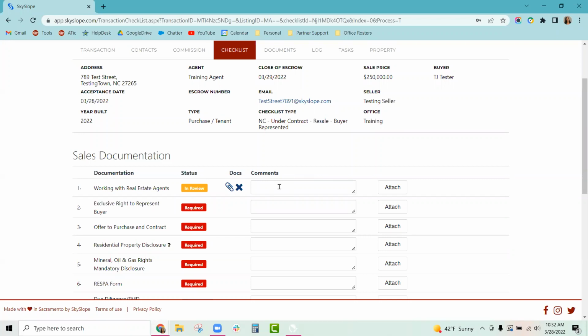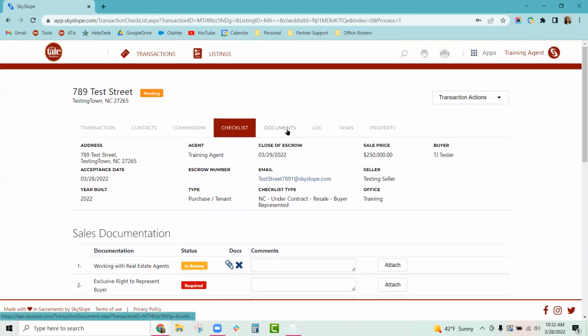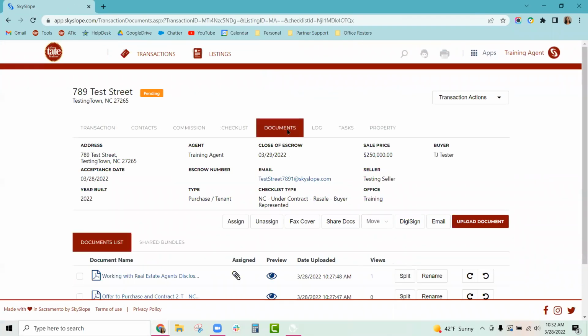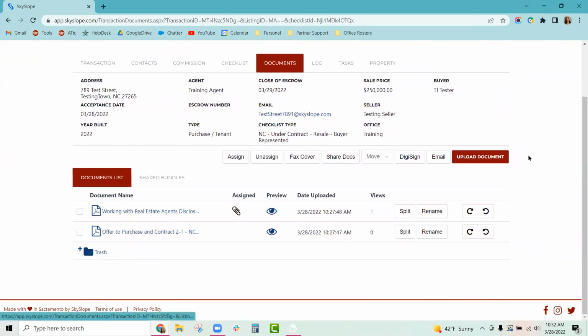And if for some reason the processors have sent back one of your documents because it's not complete, they have to comment and let you know. So you'll get a comment saying, this is marked incomplete because, you know, we need an initial on page 3. So that's kind of what you can do there. And so if we go into documents, we can see our documents. We can upload any more in.